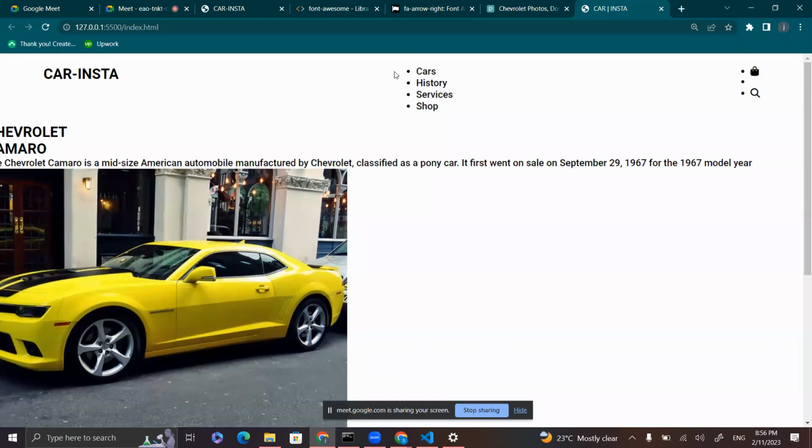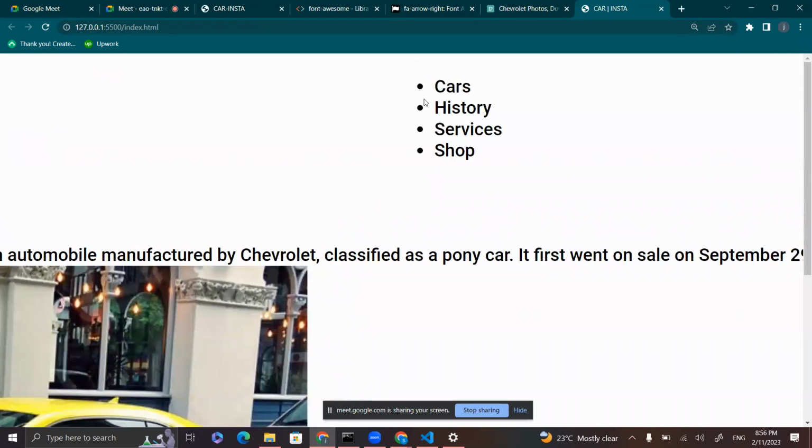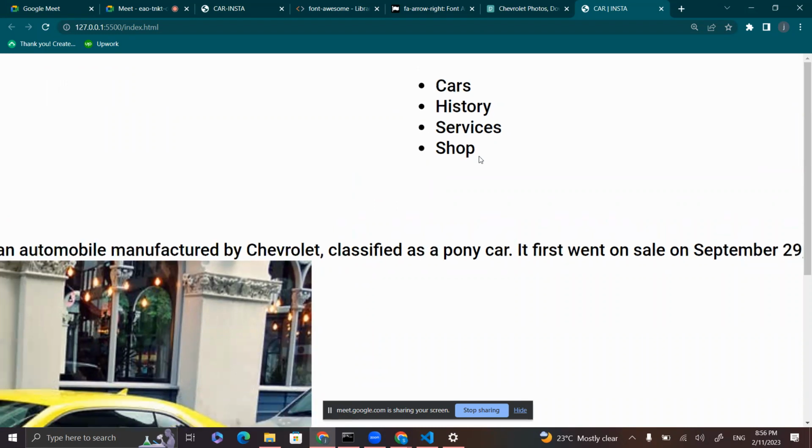Okay, now as you can see, my list has these bullets, because it is a list. If I said ordered list, it would have number 1, number 2, number 3, number 4. So how do I remove that?